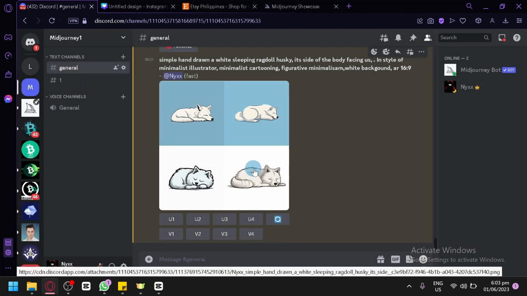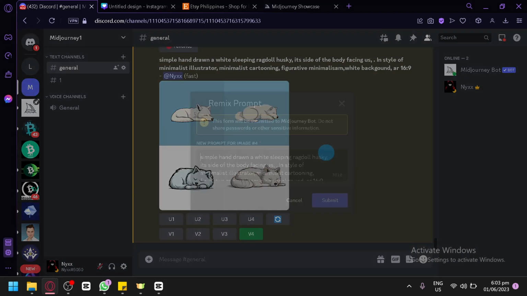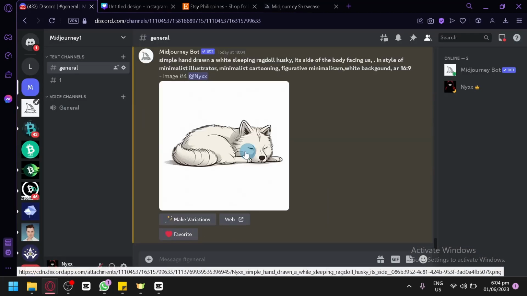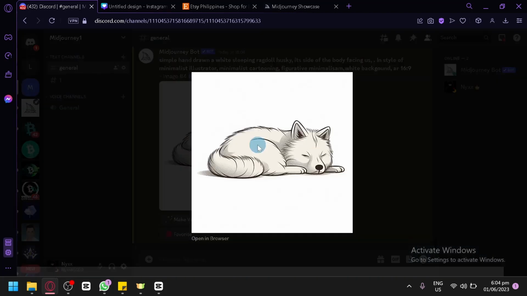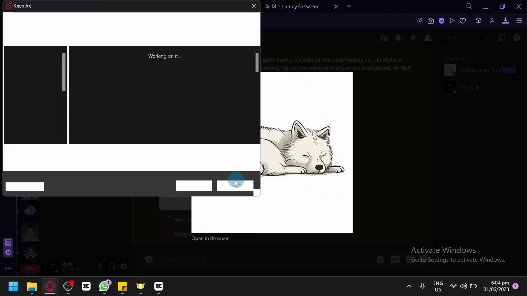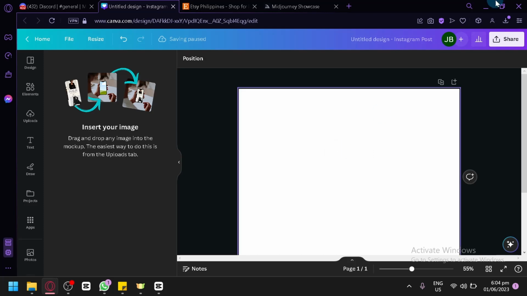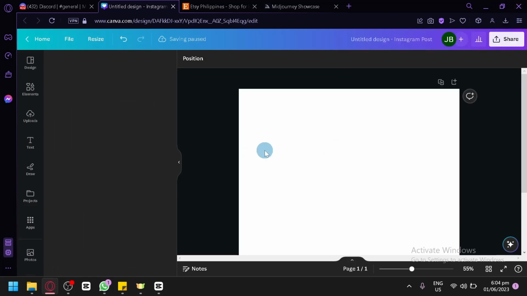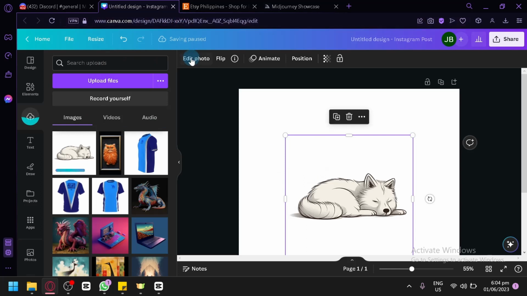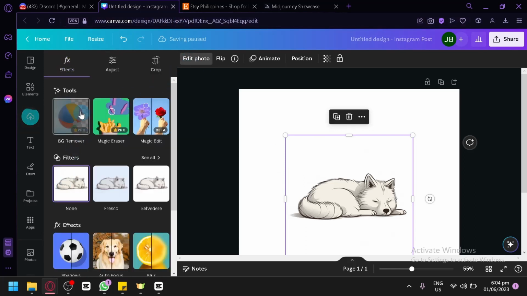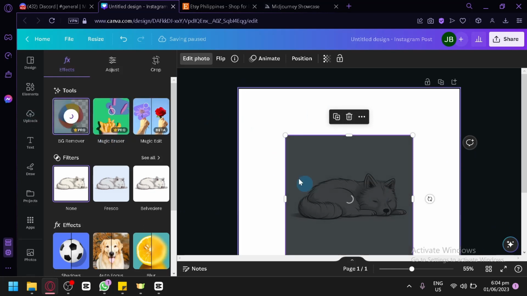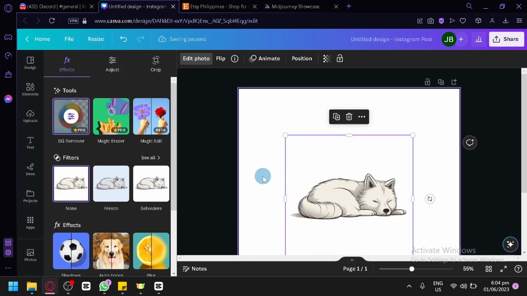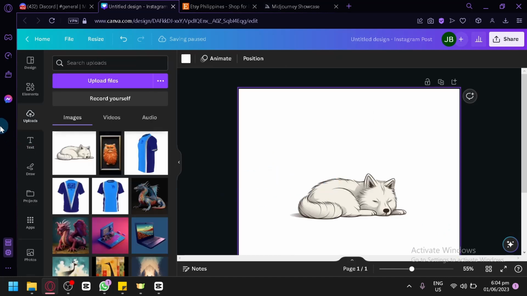For example, we could go with the fourth one, upscale the fourth version, and we're simply going to wait for the upscale version. And just like this, we're going to save this once again. We're going to use this as our design this time. So over here, we're going to delete our mockup for now, upload it once again, and we're going to edit photo, remove the background because there's a white background there if you don't notice it. So we're going to wait for it to remove the background, and just like that. And then we're going to use a mockup.